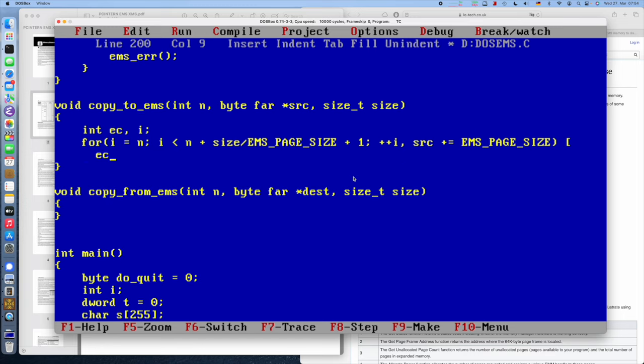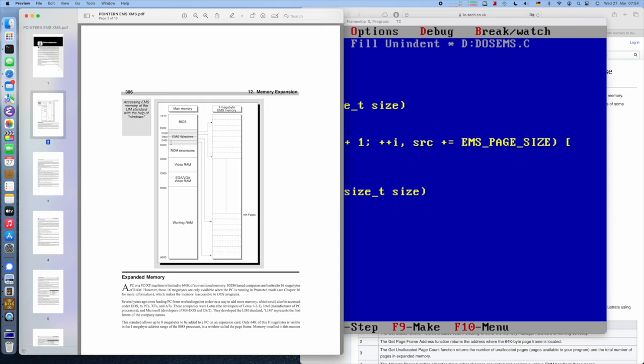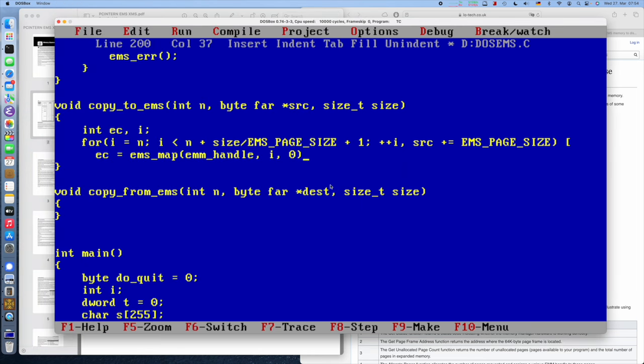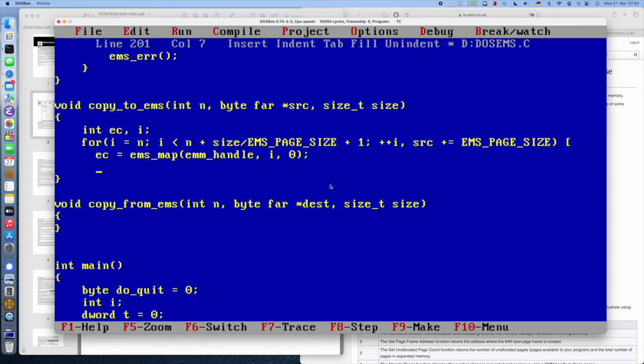and we will map a single page, EMS map page, handle, comma i, comma 0. We will always take the ith page and map it to page number 0 in the window. You could also map all 4 consecutive pages and do 1 mem copy. That is a bit up to you. You can do this optimization. It might be slightly faster, but probably hardly measurable.